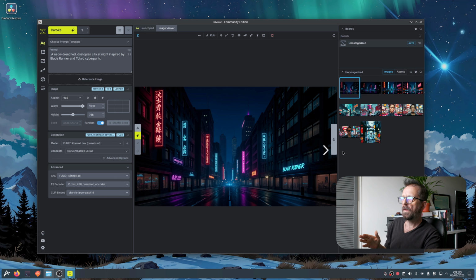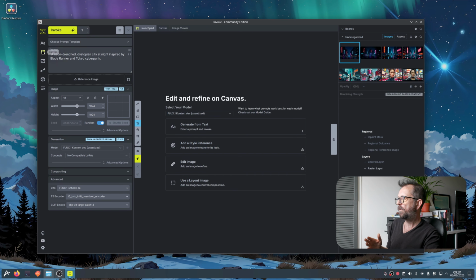And so I've just run that. That's given me various looks. And you can select your model over here, and then you run it. I won't run it because it'll flatten the memory and take 5 minutes. But there you go. And then you can do all sorts. You can play with it, edit and refine on canvas.